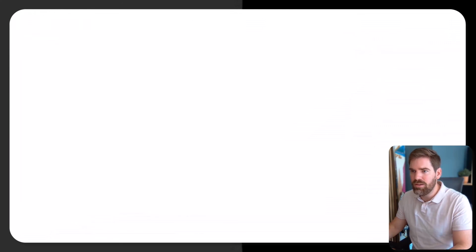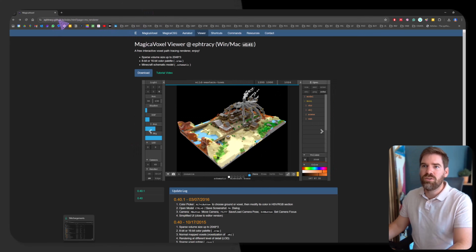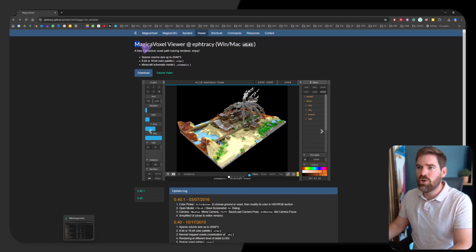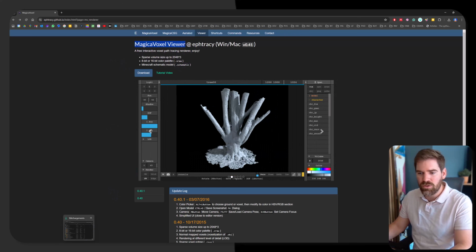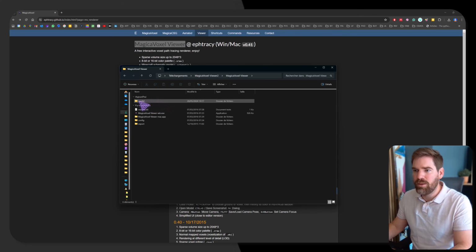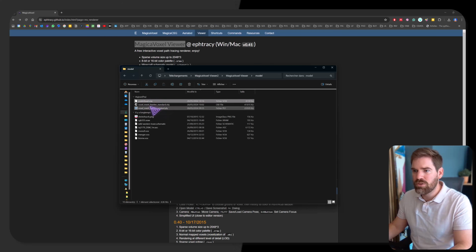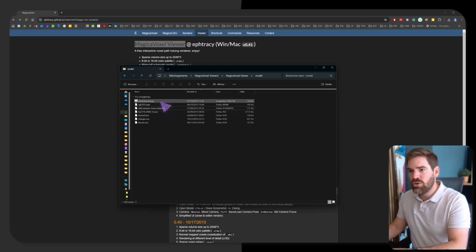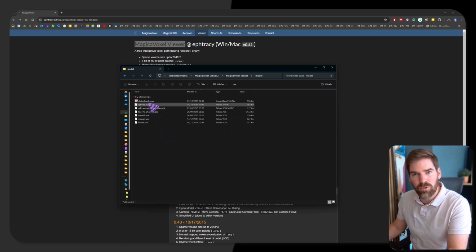So you have the ability to go on to ftracy.github.io and download the MagicaVoxel viewer. Nothing to install, it's just a folder like this one. And in it, you have the ability to drop in the model. So let me delete all of that. You have the ability to drop in to the model some kind of file format, which is either Vox.